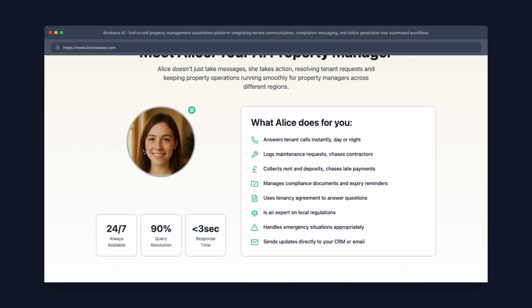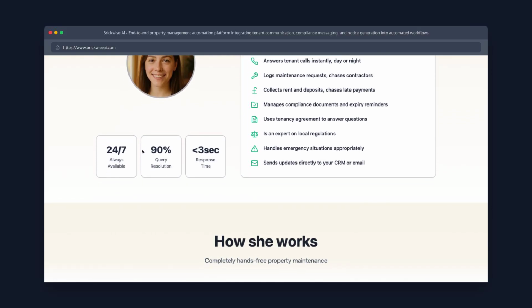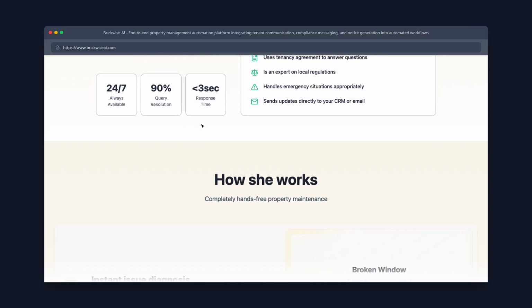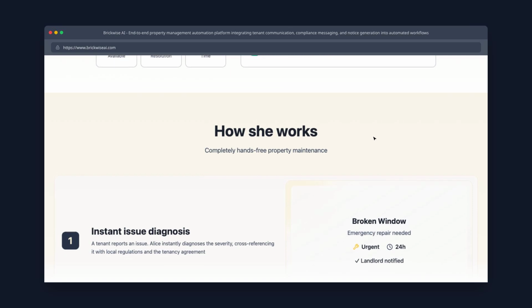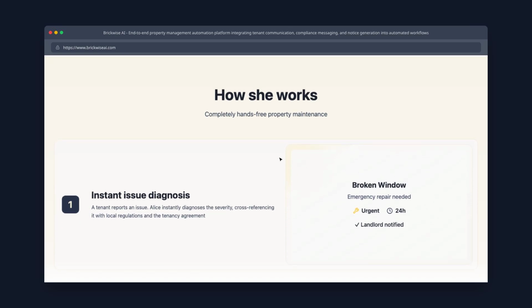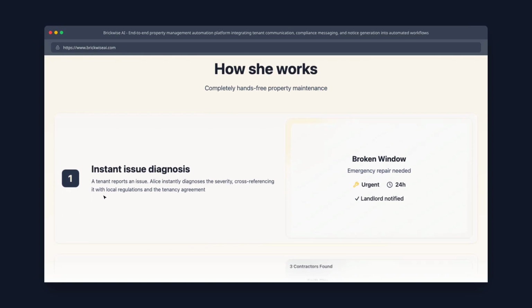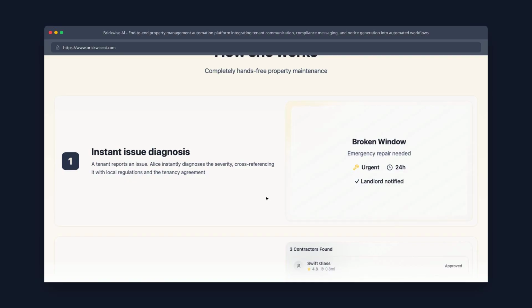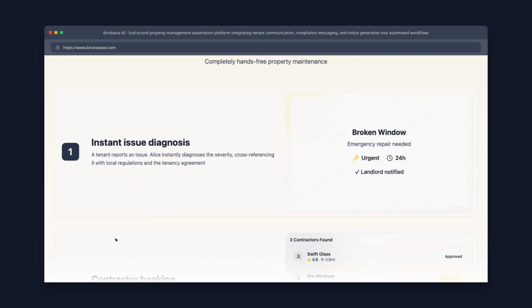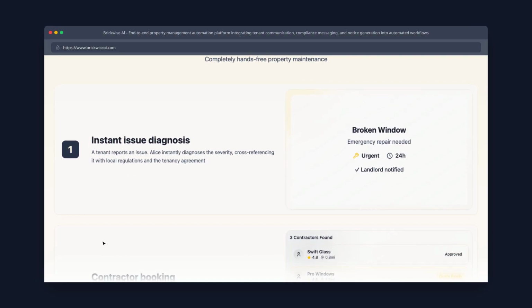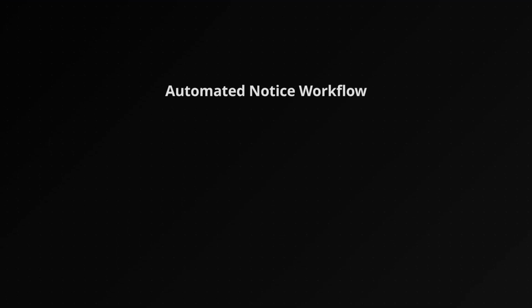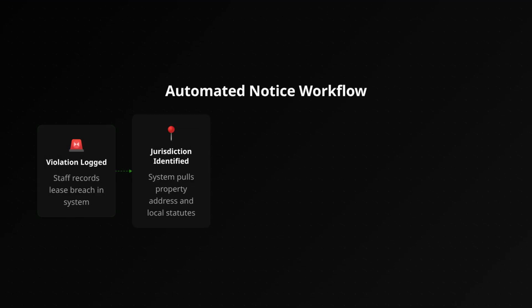Brickwise AI is built for property management companies that want notices generated as part of a broader operational workflow, not as a separate manual step. When a lease violation is logged in the system, Brickwise triggers the appropriate notice automatically. No staff member needs to initiate it. For a 500-unit portfolio, that means your team is reviewing and approving notices rather than drafting them from scratch, a fundamental shift in how compliance workload gets distributed across your operation.